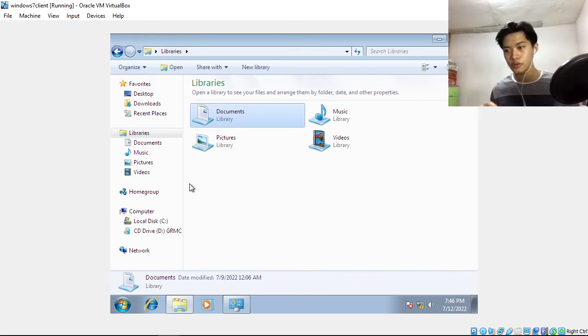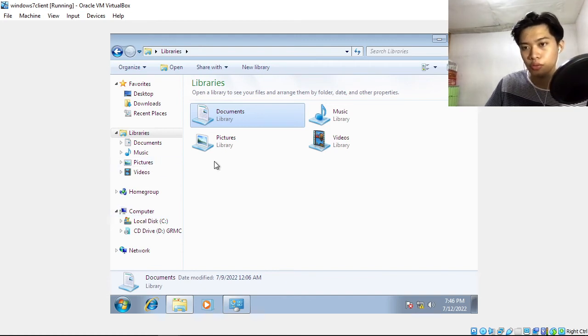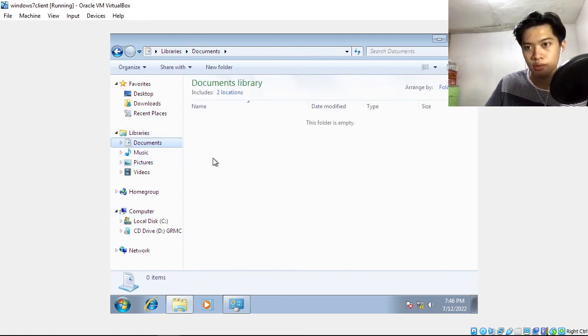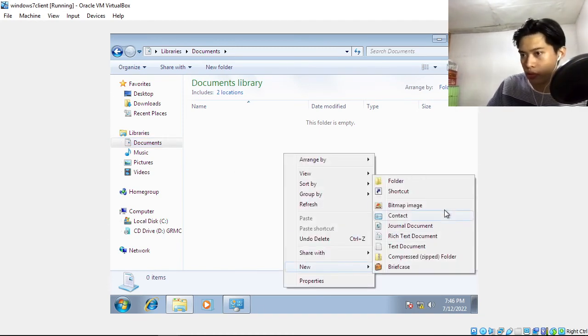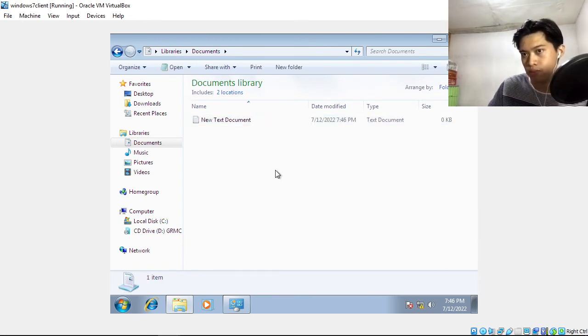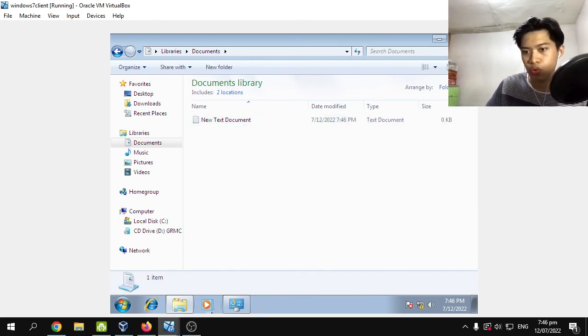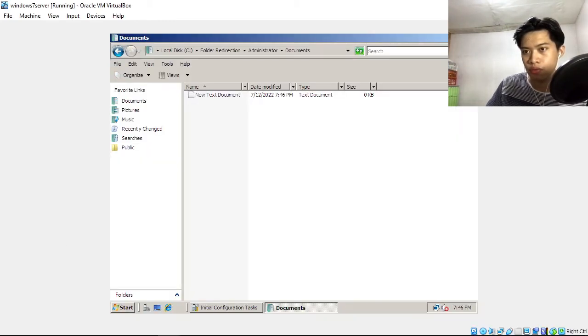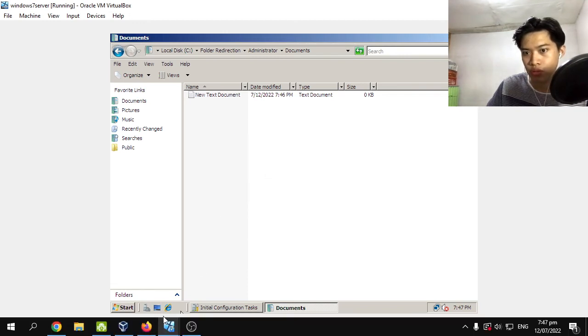Okay, so after we've done all that, now we're in the client here. What we're going to do is go to documents. This is the folder, the directory that we set up, so that every time we make a folder or any files here, it will be sent back and received by the server itself. So let's test it with a text document. Anything will do. And we're going to go to our server, and there it is. So yeah, that's pretty much it.